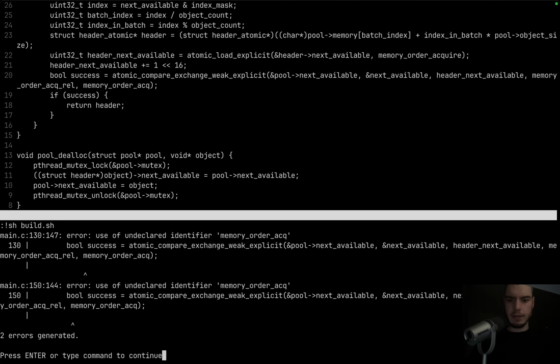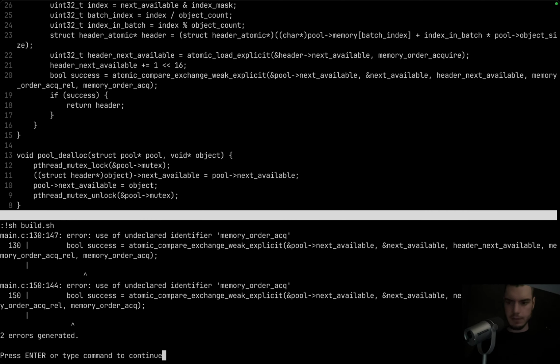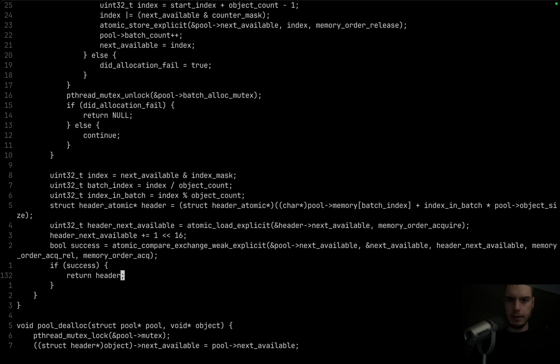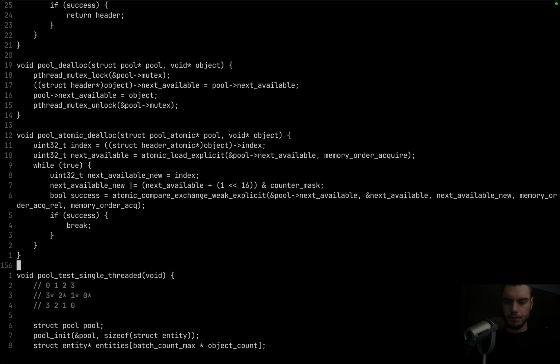Undeclared identifier memory order acquire. Yes. Which line was this? 130 and 150. Yes, because in this case, it's actually written out. All right.